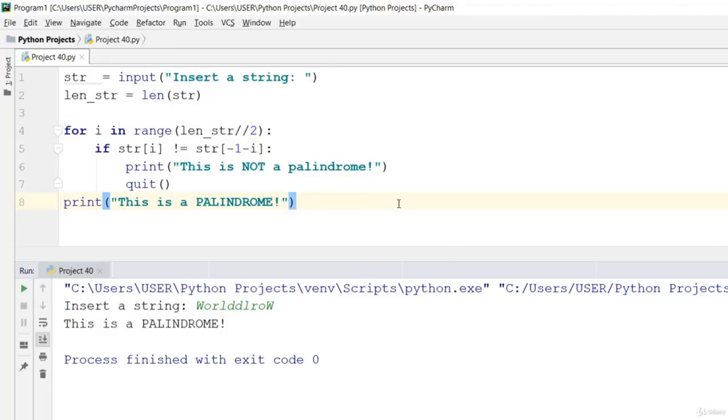Okay, so the code is just ready before you. Go ahead and put it down on your own system and play around with it, and in case you have any question, please use the question and answer section, and I'm going to get back to you as soon as possible.